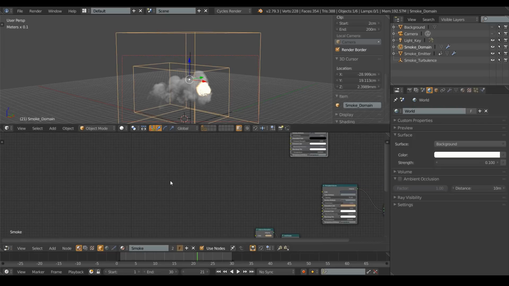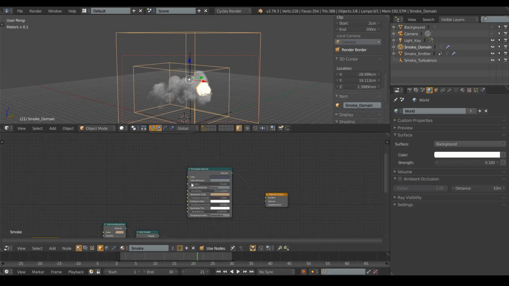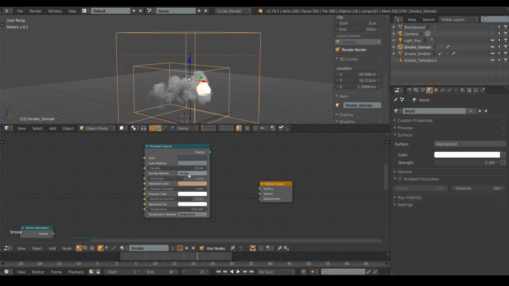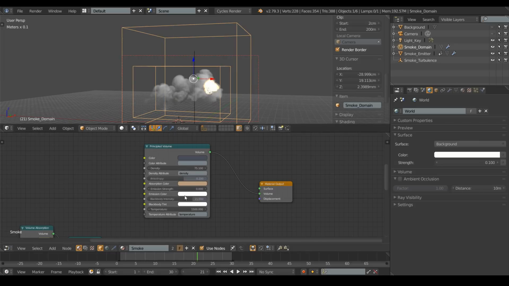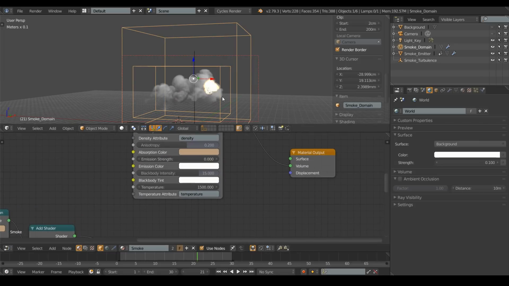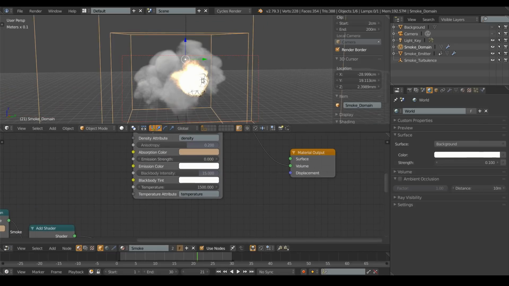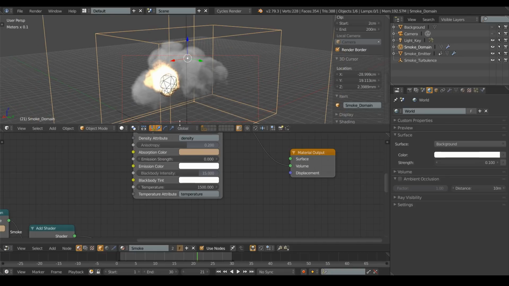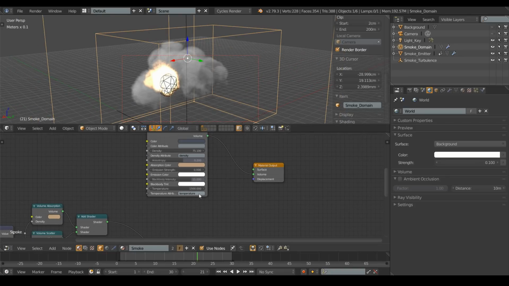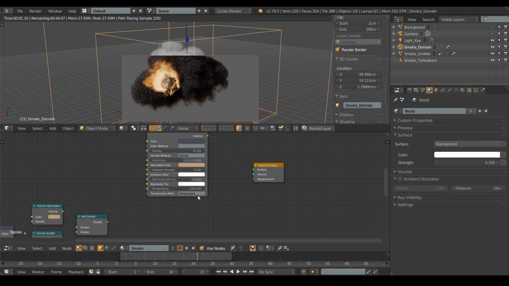Just like the density attribute defines where the smoke is, the temperature attribute defines where the flame is in the domain. I believe you can also use the flame attribute, which is another attribute of the smoke simulation. Let's try it.